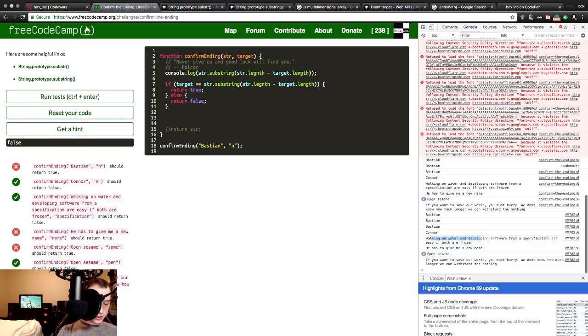F12. Okay, debugging in this thing is a pain. Try changing that console log to return string.blank. You got it. Return string.substring, string length minus target length. Here's this.